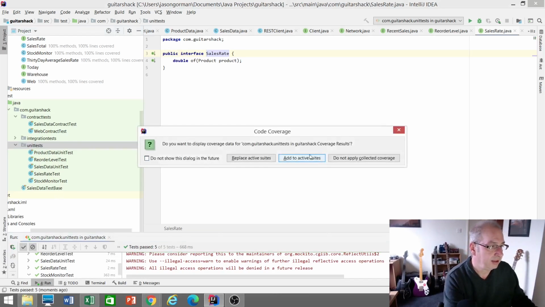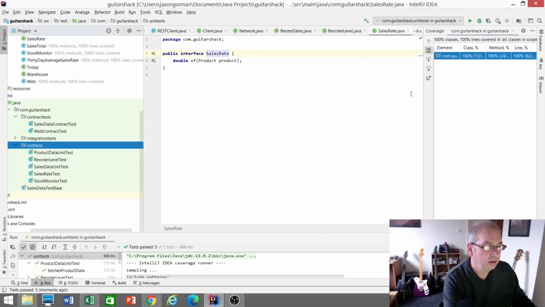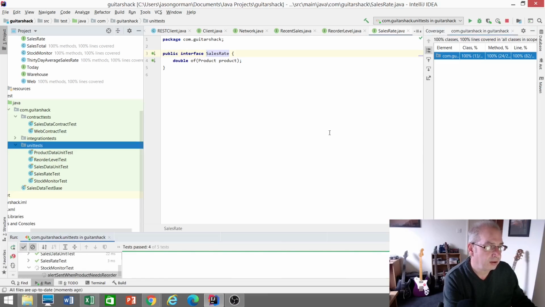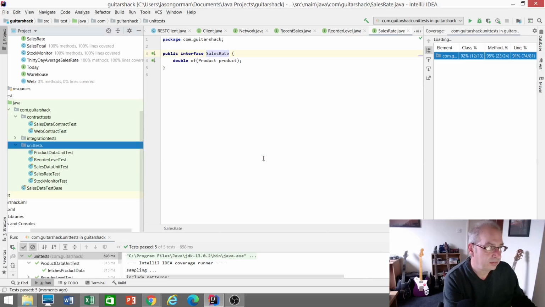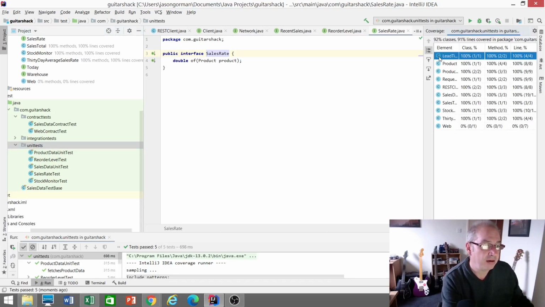Okay, let's add that to the active suites. Okay, we've got 100%. That's not what I meant to do. Let's try it again. That's just going to do it normally, isn't it? Okay, that's better. So we've got 91% line coverage from our unit tests, and 95% of our methods are covered by unit tests. Let's see which one isn't. No surprise, everything's being unit tested apart from that web class.